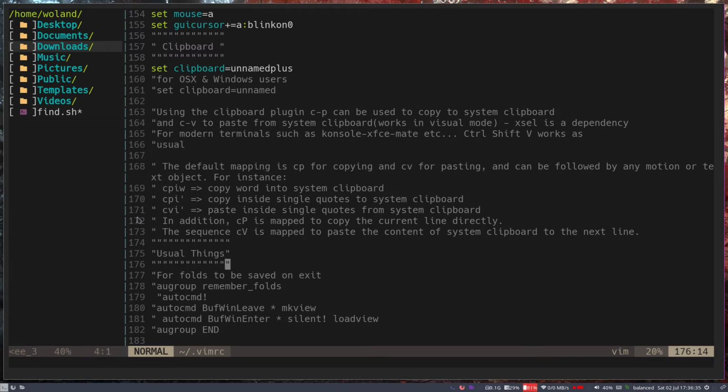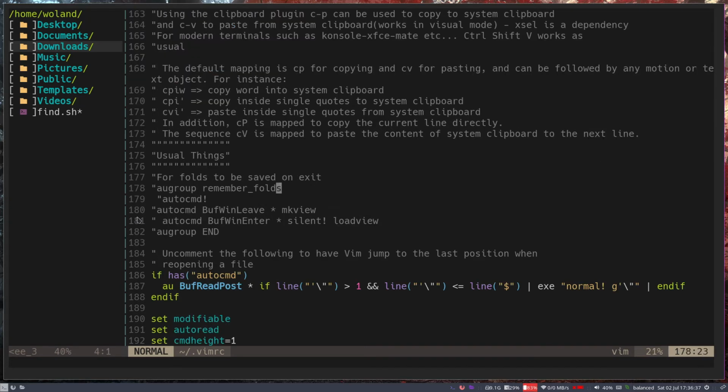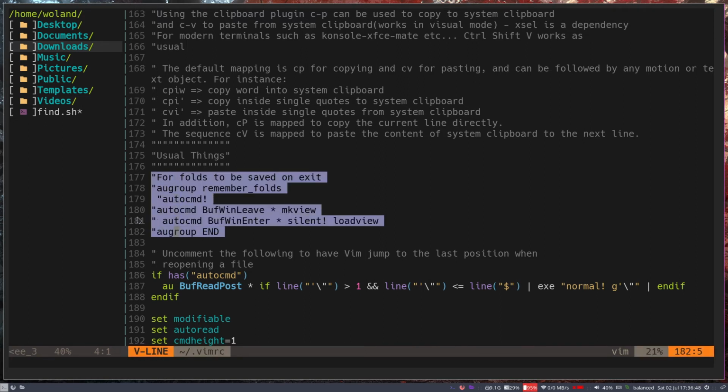Now we have some usual things here. If you're using folds and you want your folds to be persistent, you will have to uncomment this argument here. If you don't know what folds are, basically it's when you select something in visual mode. I've set it to manual, so I have to do it manually. Then I do zf and it folds that for me.